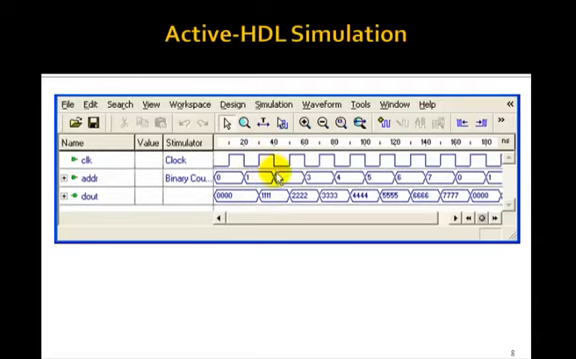Then the address changes to 2. On the next rising edge of the clock, the 2222 shows up. So this is an important feature to remember when using this block RAM and block ROM.